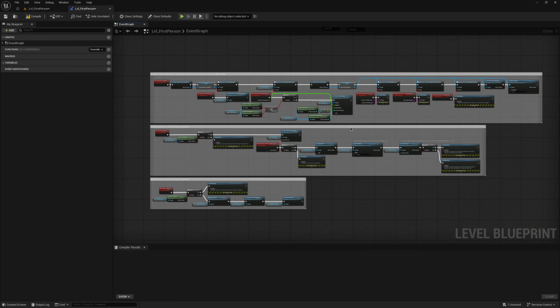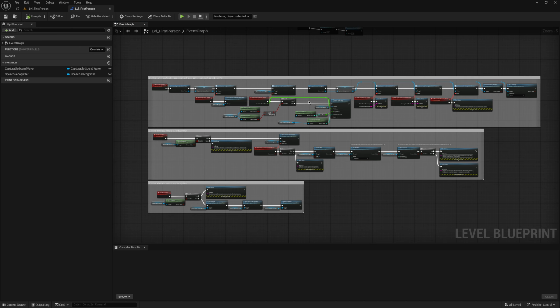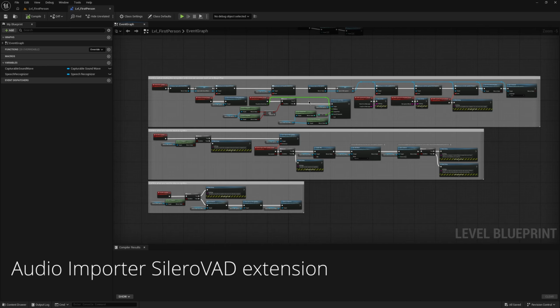If your microphone is noisy and recognition starts or stops incorrectly, switch the voice activity detection mode to a more aggressive setting. But what if you can't predict the quality or configuration of the end user's microphone, and the environment may contain heavy background noise, like an interactive kiosk in a public space or a busy showroom? In that case, you'll want to use Silero VAD, available as a free extension for Runtime Audio Importer. If the built-in voice activity detection already works well for your use case, you can skip this section.